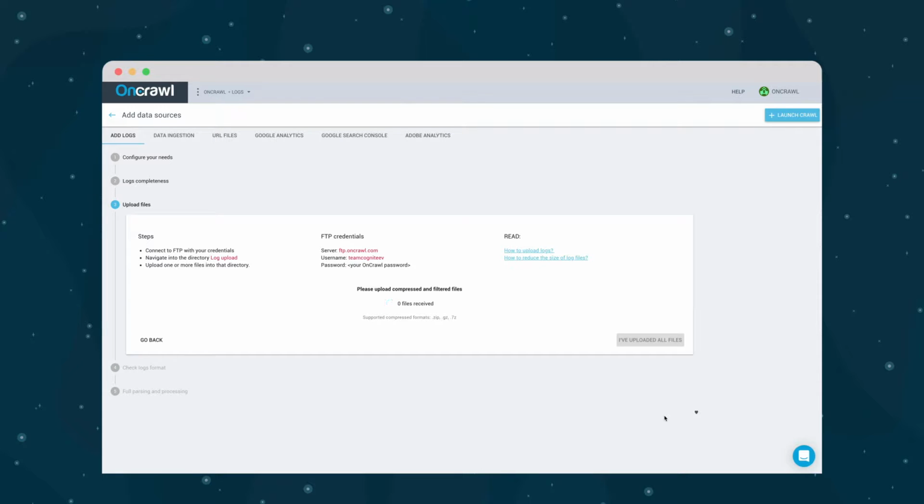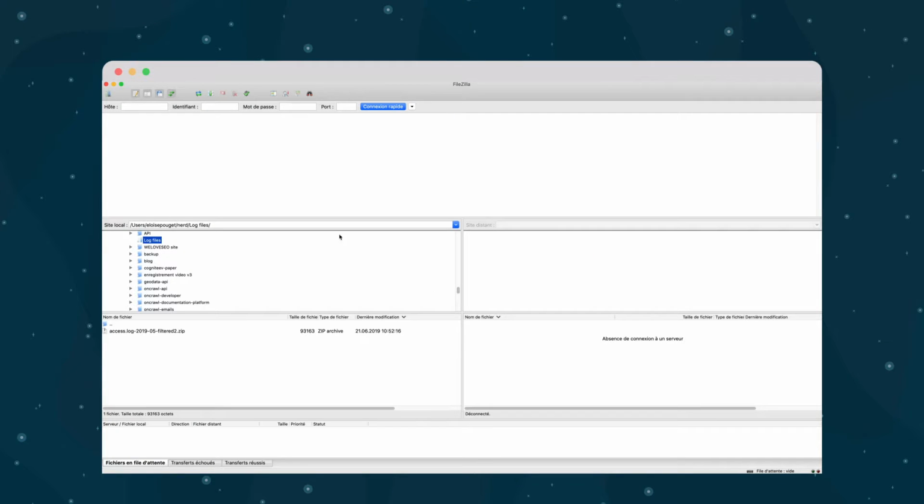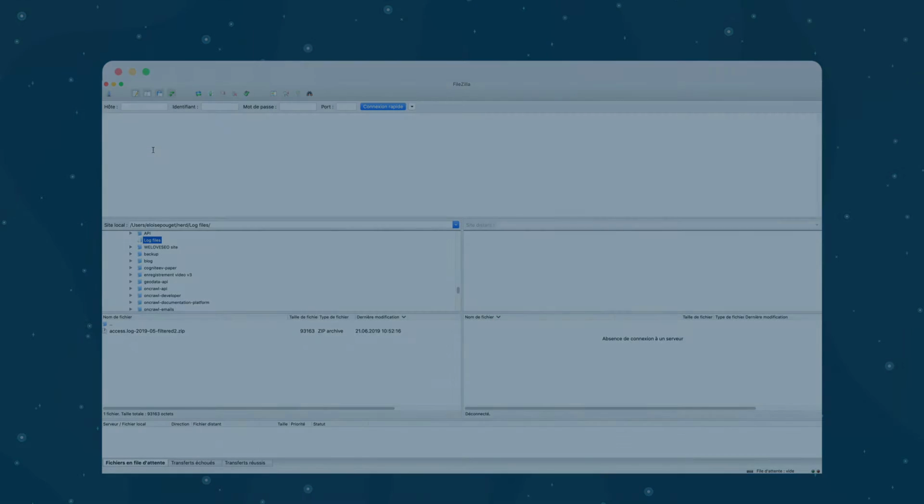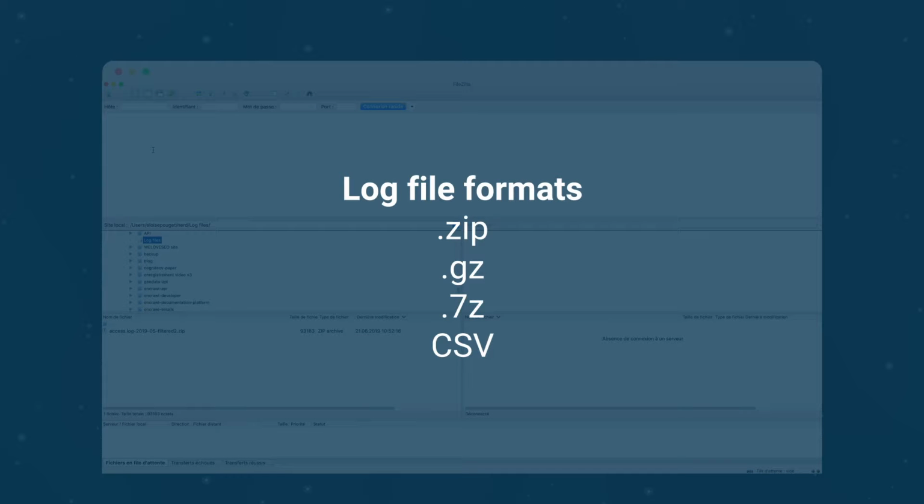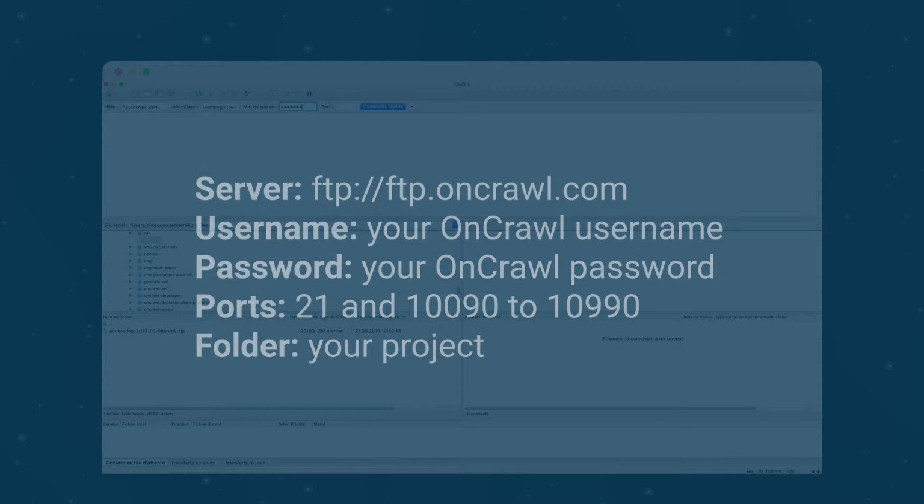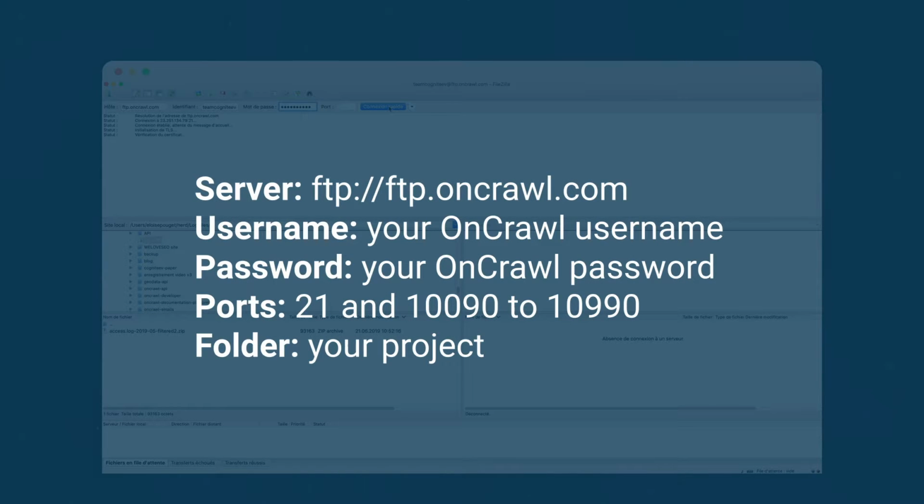Use an FTP client to connect to the OnCrawl server. Make sure that 1. Your log files are zipped as a .zip, .gz, or .7z file, or formatted as a CSV file, and 2. Your company's firewall is open to FTP connections. You have a secure, private space to upload your log files.